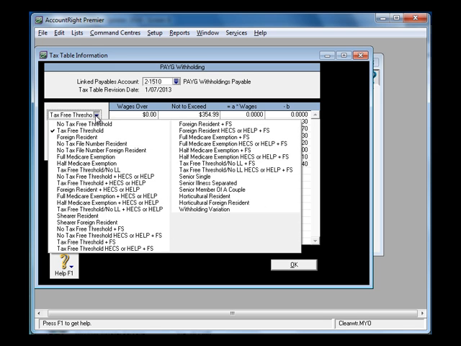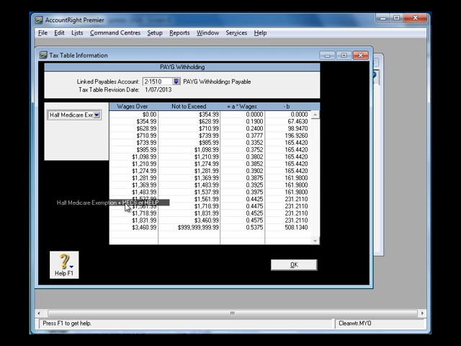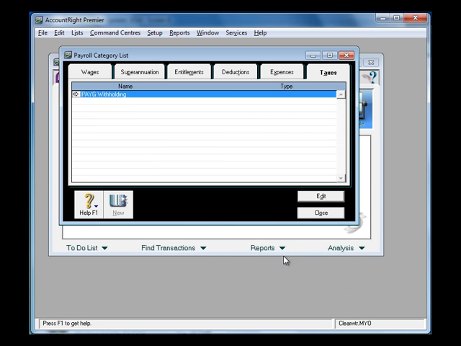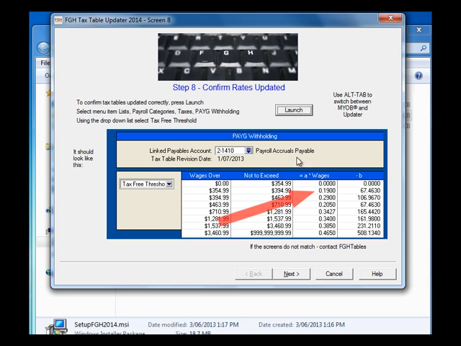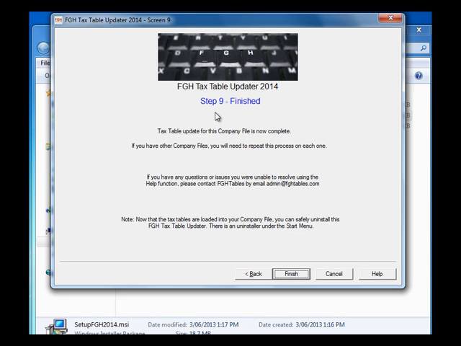Let's now check the Half Medicare Plus HECS table. This column now also contains tax rates instead of all zeros. We can now close MYOB. Having confirmed the tax rates, we click Next, which brings us to the final screen. We have now completed the tax table update for this file. If you have other company files, you will need to repeat this process for those files.